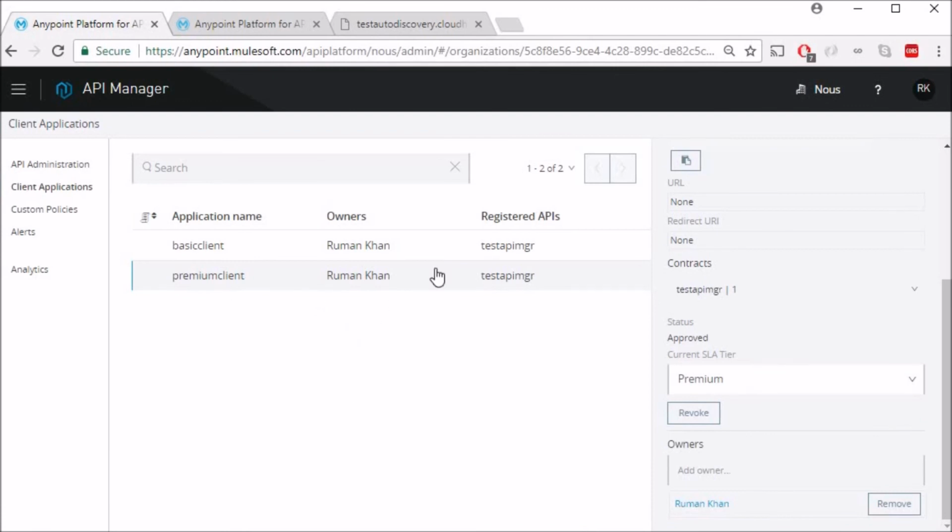Now that I have the client approved, if I go back here and refresh this URL, I should see a success message. And since it is on premium tier, we are not stuck to the 3 requests per 30 seconds limit as in basic tier. Let's try to test that out. So as you can see, I can try more than 3 requests in 30 seconds here.